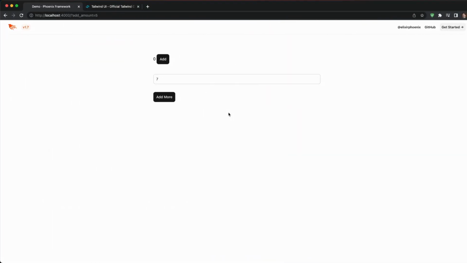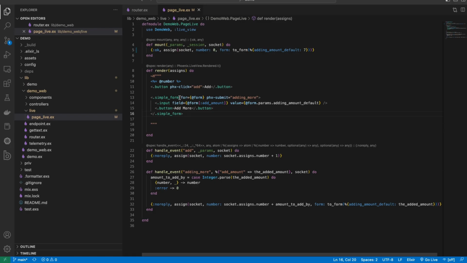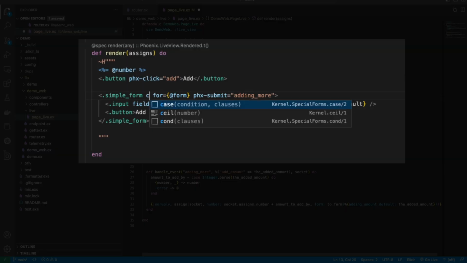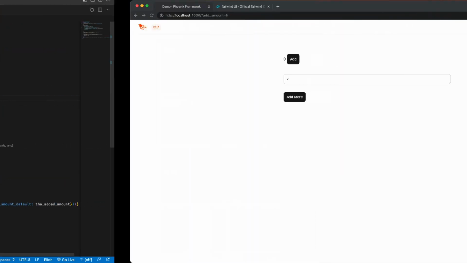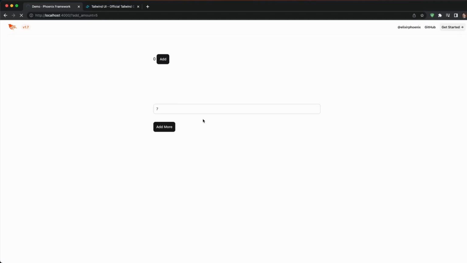So let's say, for example, that we wanted to space out this form here to be further down on the page. Well, we can go to where that form is located, and we can just add a Tailwind CSS class. So what I'm going to do is I'm just going to add class, and I'm going to set this form to have a margin top of, say, 40. And if I come back here to our page and I refresh it, our form now has margin top of 40 at the top.